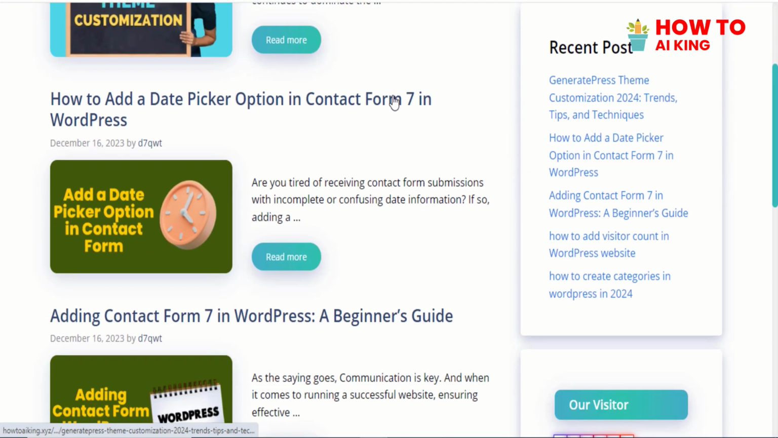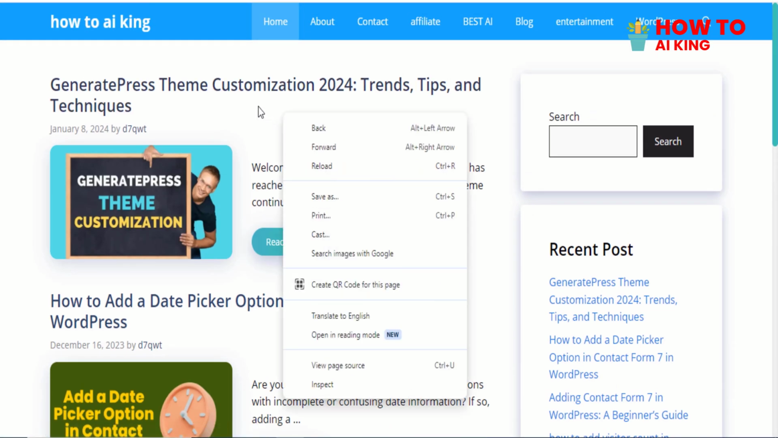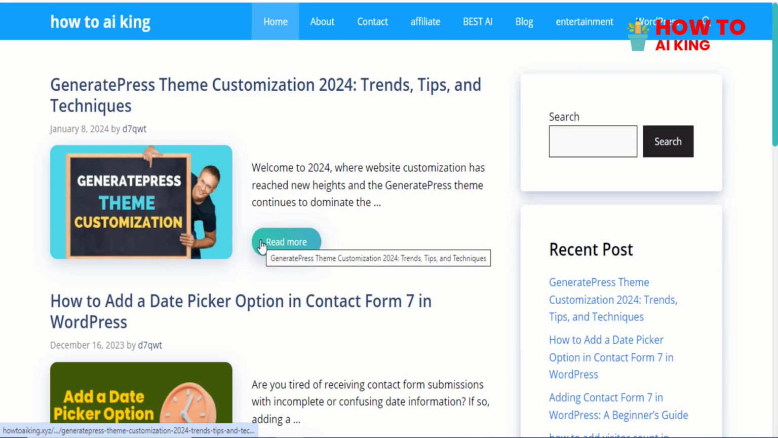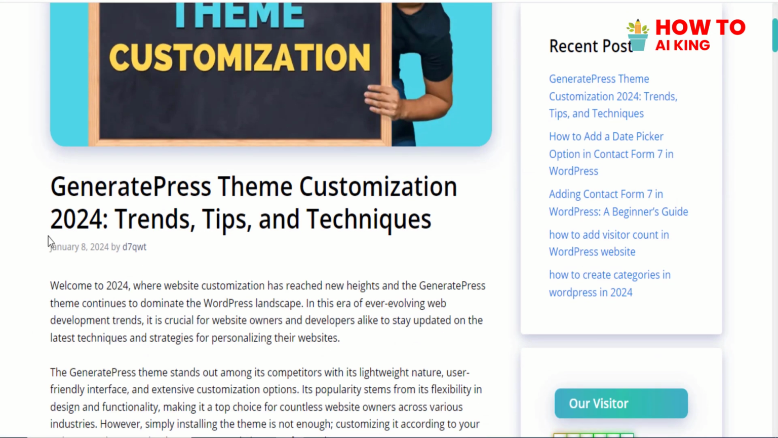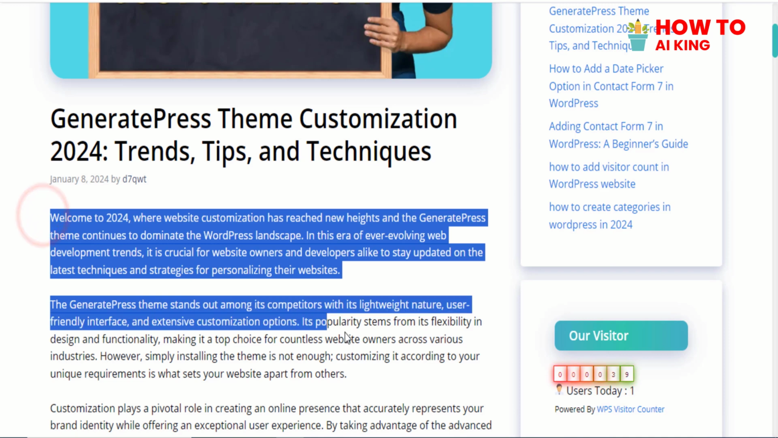Are you looking to protect your content from being easily copied or stolen on your WordPress website? One effective way is by disabling the right-click function. In this video, we will guide you through the process step by step.